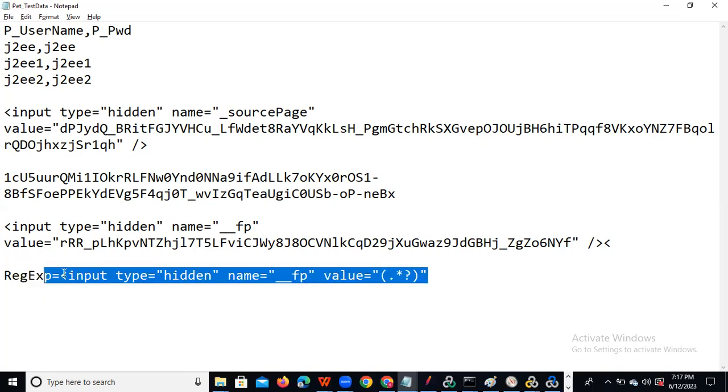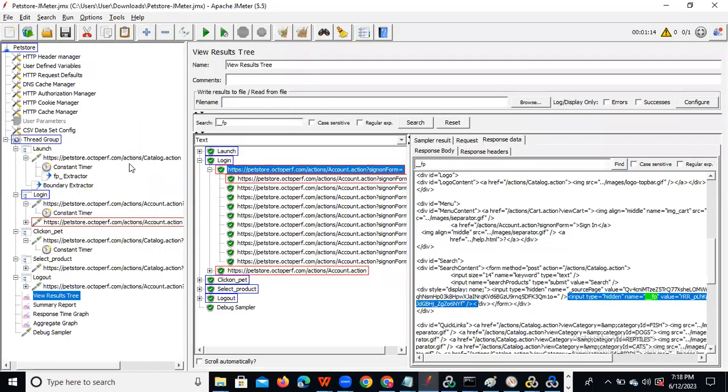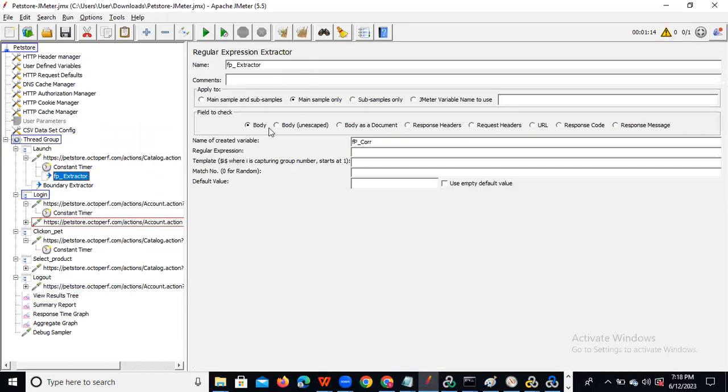Okay, so now you need to copy this and go to the regular expression extractor. Here, in the regular expression place, you need to paste it. See, this is LB, then dot star question mark, and RB. After that, it asks for the template, where the capturing group number starts at 1.